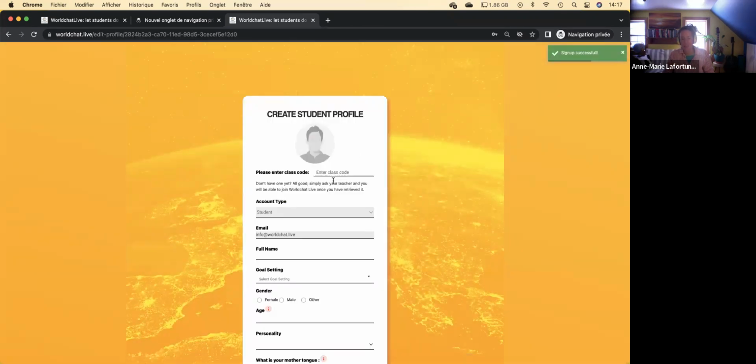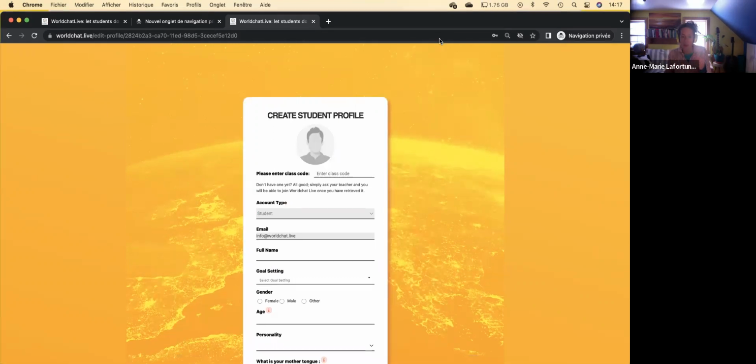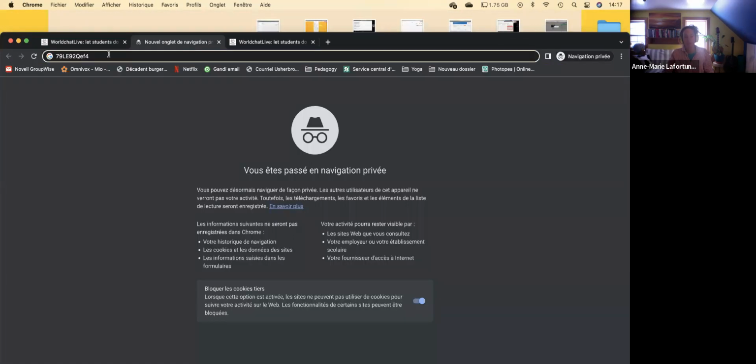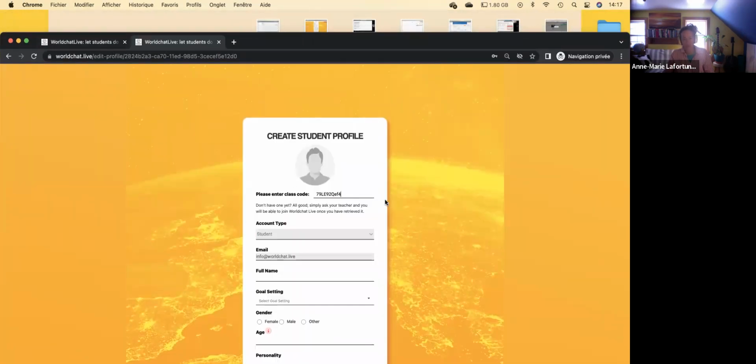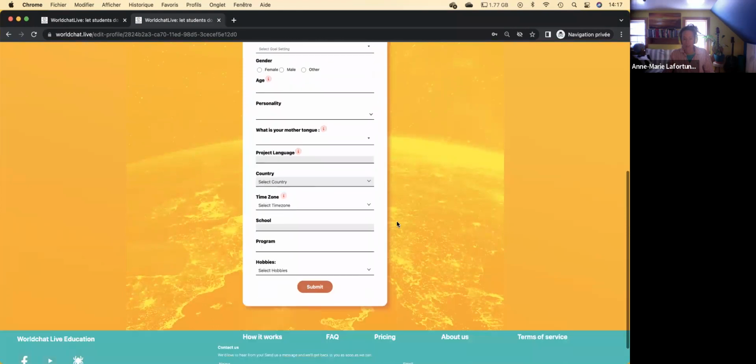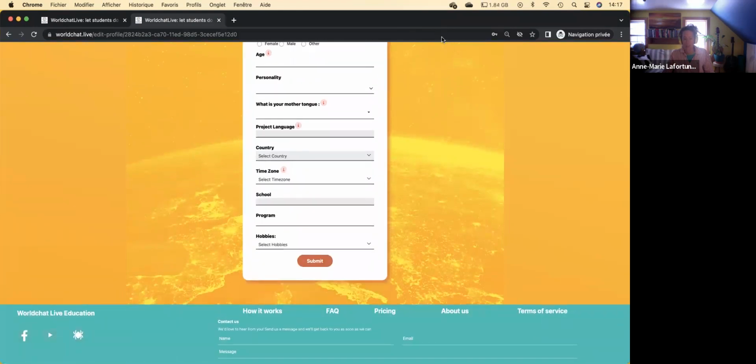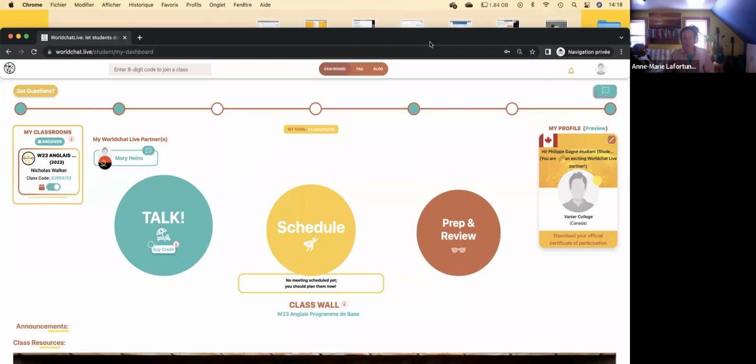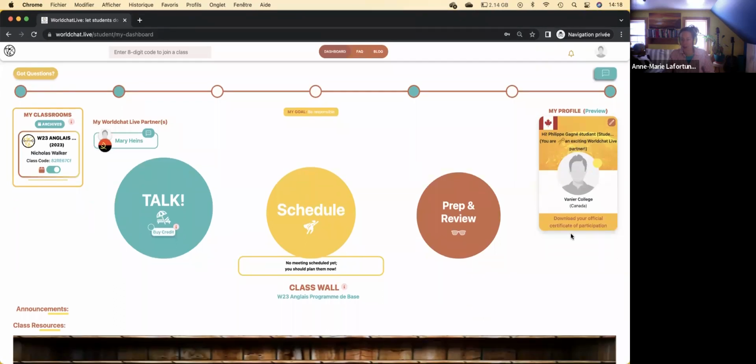Once you're in, you can only go further if you type in your class code. And so you will be given a class code by your teacher. And once you have that, then you type it in here. And this is how you're going to be able to get into the platform. And then you fill out your information here and hit the submit button. Once that's completed, then you will be in as a student on Worldchat.